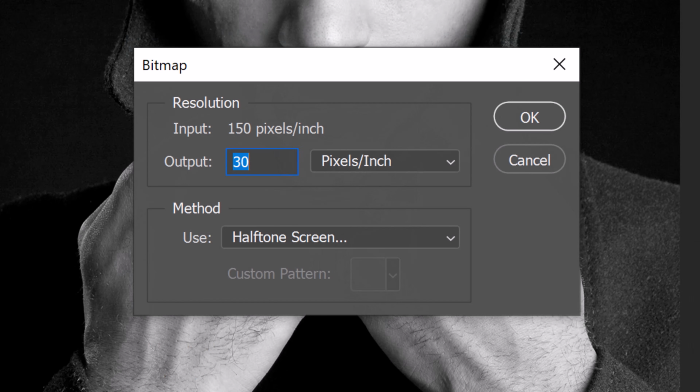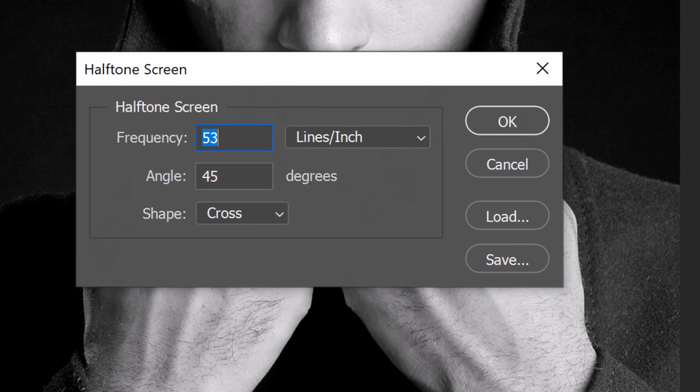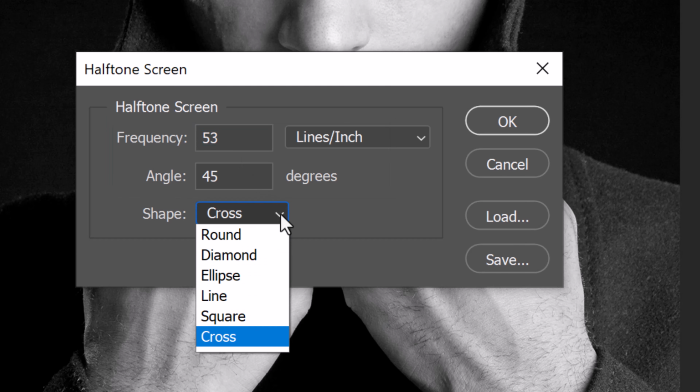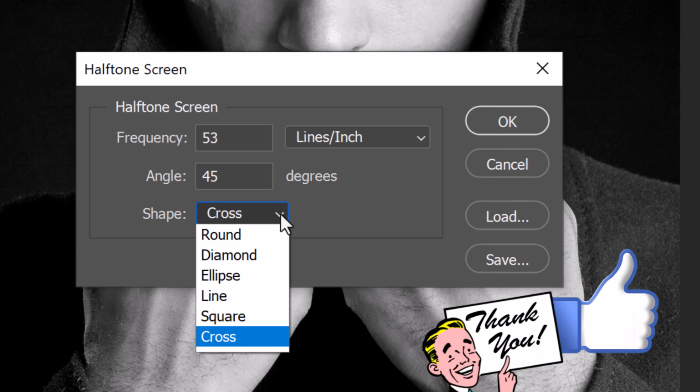For this image, I'll set the output to 30 pixels per inch, but feel free to adjust that number if you don't like the result. For the method, choose Halftone Screen, then click OK, or press Enter or Return. Keep the frequency and angle at their default settings. For the shape, I'll choose Cross, but again, feel free to experiment with the other shapes as well.